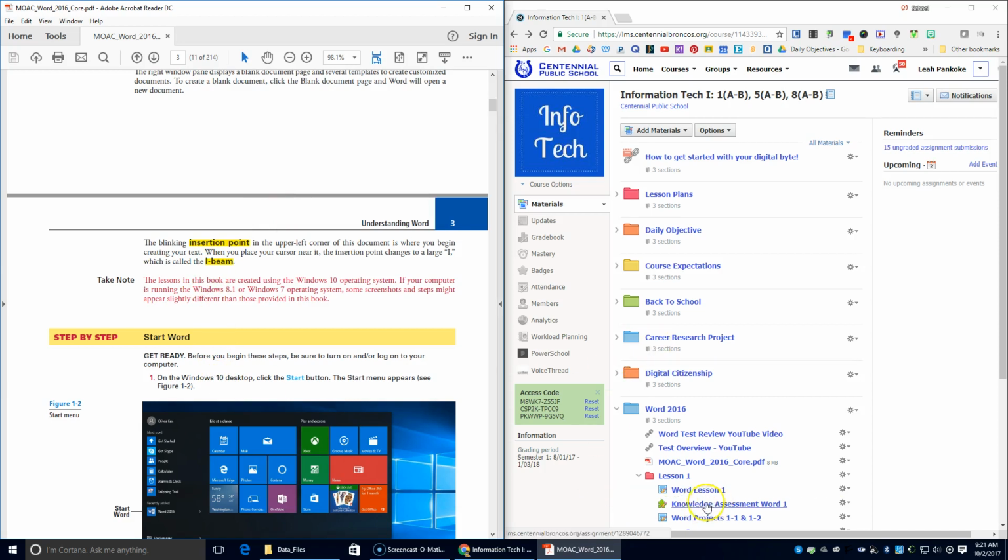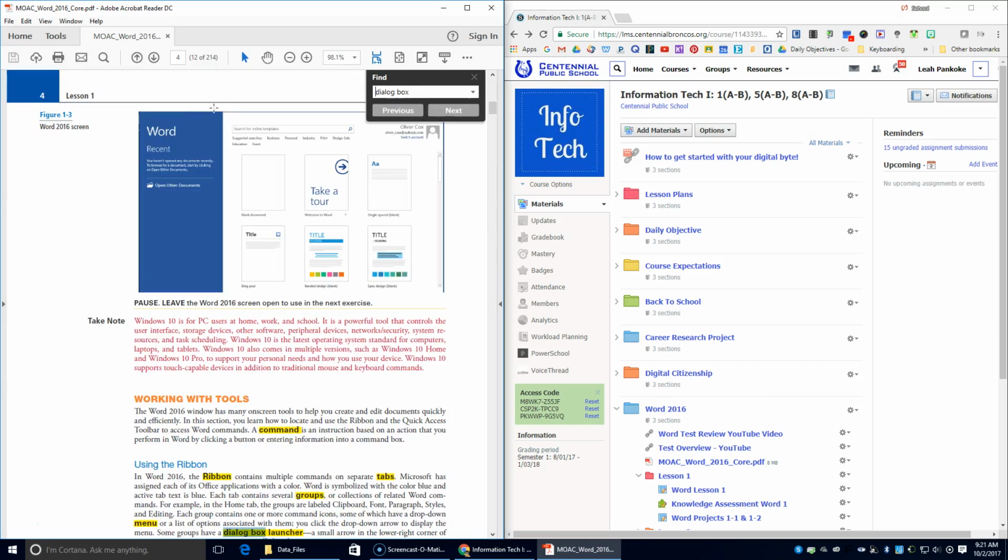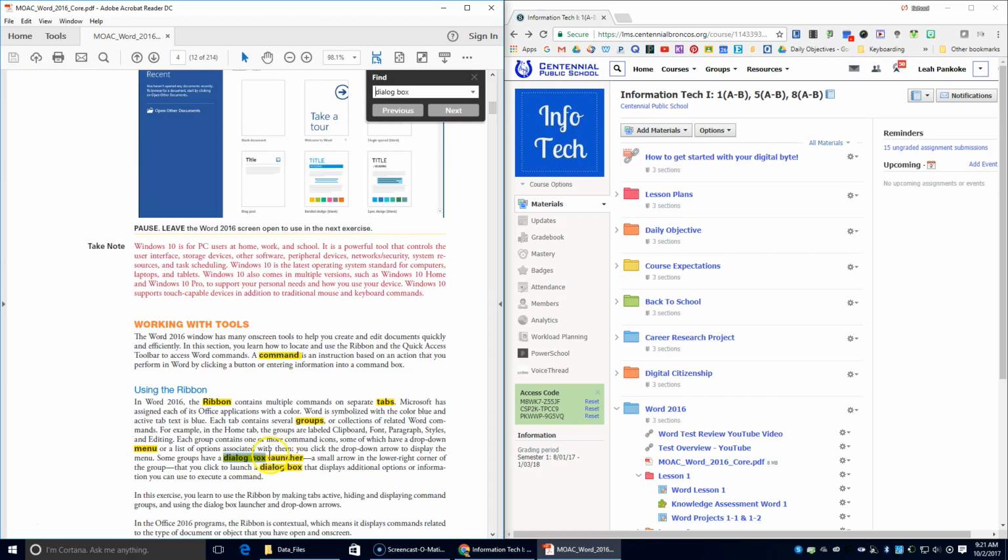When you're doing these knowledge assessments over here, I'm going to show you a real quick trick. If you hold down Control and press F, it'll bring up the find box. So for example, if I want to search for dialogue box, which is an important piece of information in this book, it'll highlight that in your book.